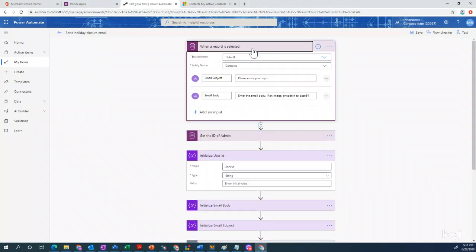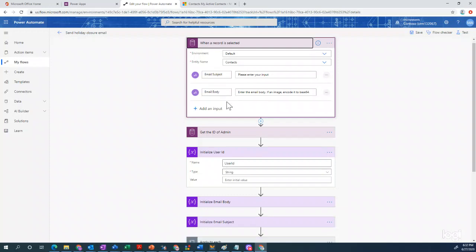So the very first thing is, using the old connector, I'm running it out of the contacts entity. And here's the different thing that I did compared to what I did last time. The last time I didn't include any inputs, but when you're doing the record selected, you can actually add inputs that can then later be used on the flow. So I went ahead and created one for the subject, and then I created one for the body. That way I can capture what I want to use later on for the email.